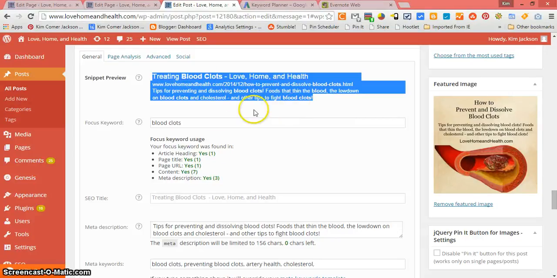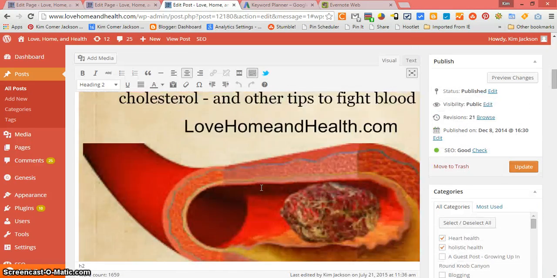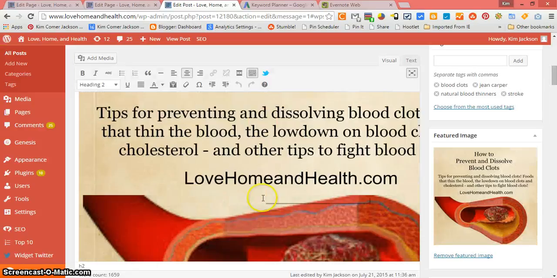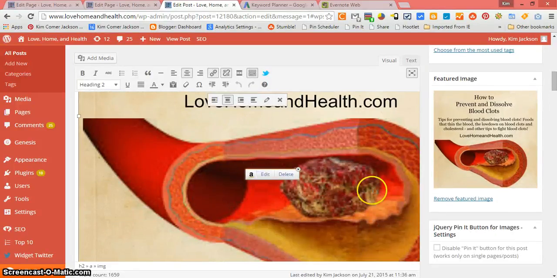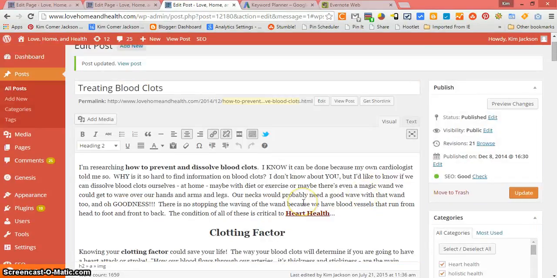So this is where we are right now. We have one image in the post. I remember doing this. I did it in a hurry, before I knew as much as I know now about images, so we're going to come back and fix that.